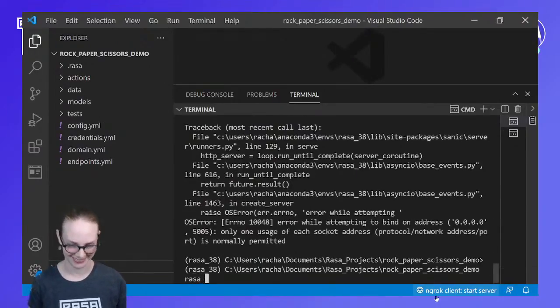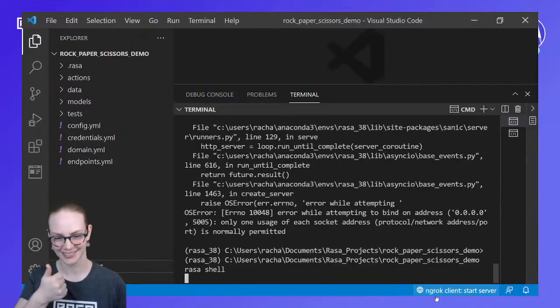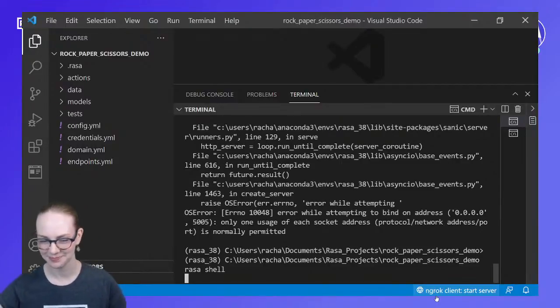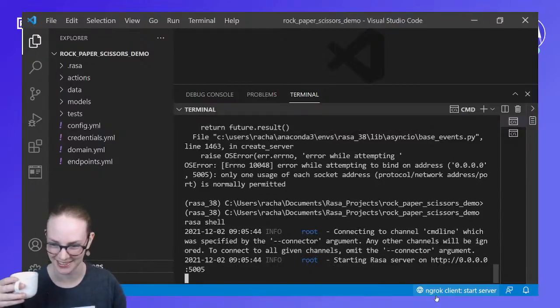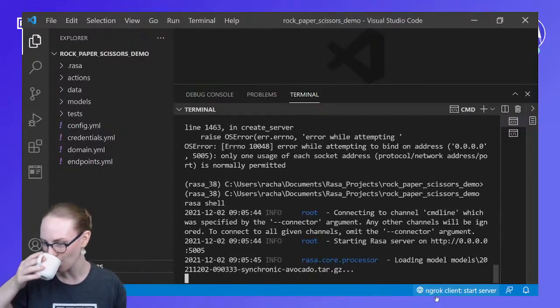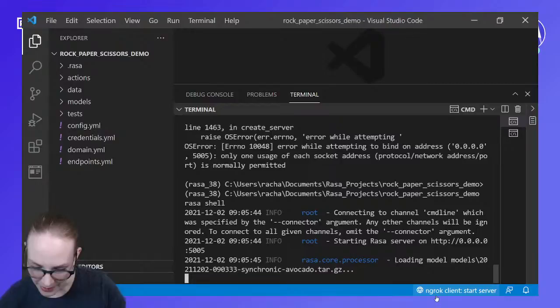Rasa shell. This time, hopefully it'll work. The joys of live code. I am in fact doing this live. This is not a skillful recording. There we go. All right.